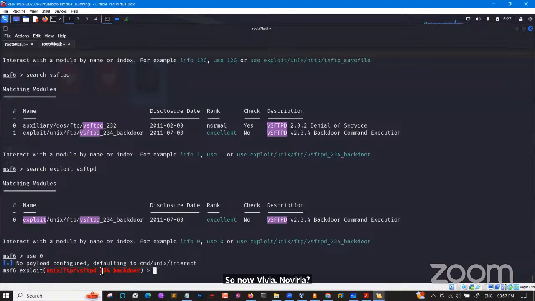In the VSFTPD 2.3.4 module, first what we did, we searched. Remember this step, we search for the exploit. If you have the exploit name, give that exploit name. Then as a result, we got some suggestions. And to load that module, we are using a command called use. Search, use, then show options.